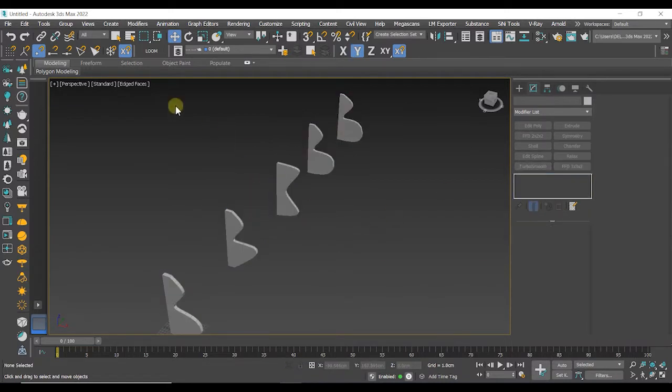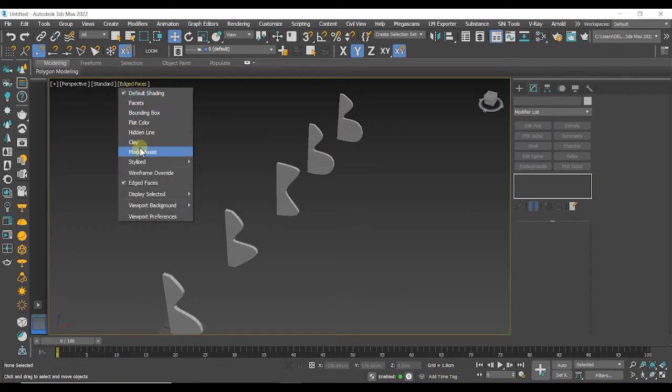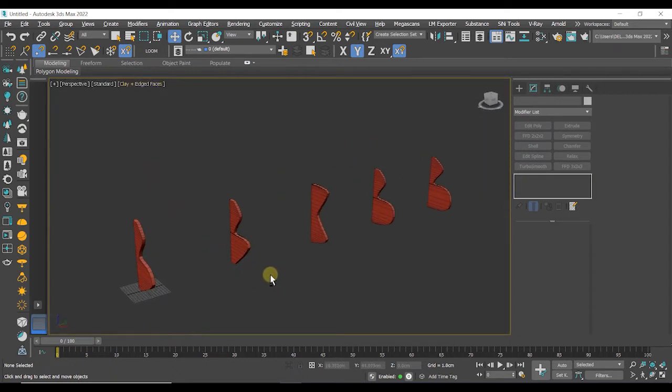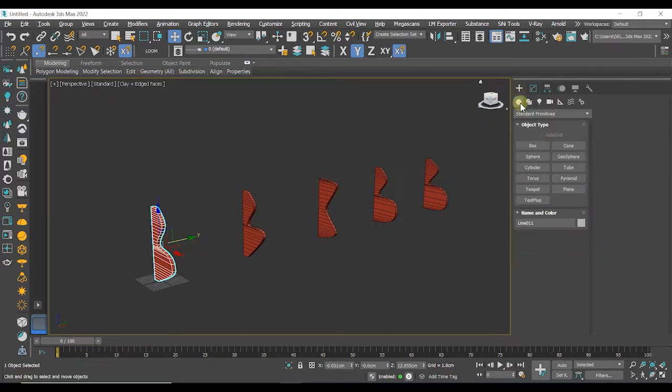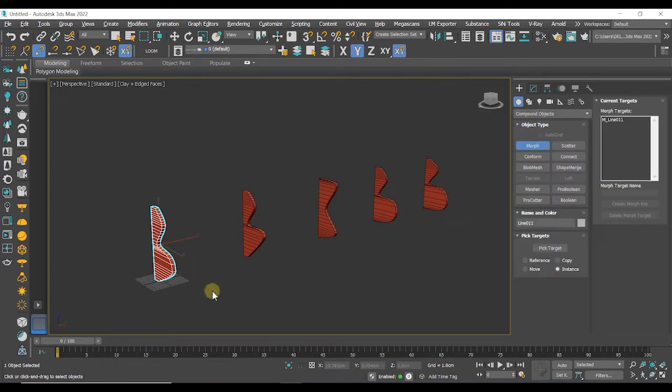Okay, now as you can see, we have created the sections that we want. The second step is beginning from here. Just select the first section and from the Creation tab and Geometry category, expand the rollout and select the compound objects. And from this section, click on the Morph button.